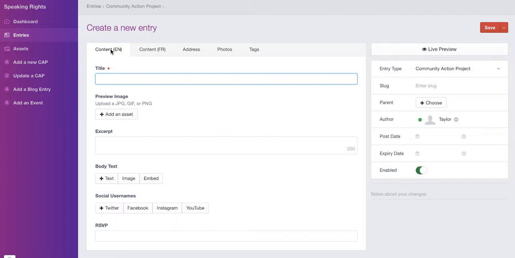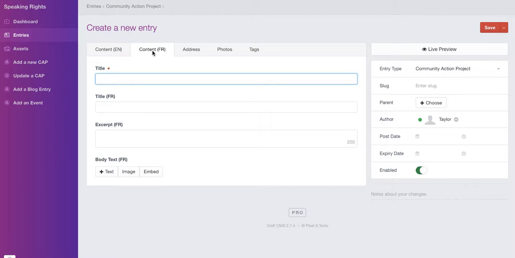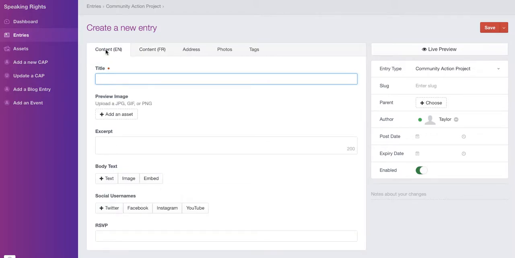So we're going to start by doing English content. You can create French content. There is a French version of the website. We're just going to focus on the English part for today. So you'll see anything with a red asterisk beside it is mandatory information. So you do need to have a title for your CAP page. We're just going to make something up here. Changemakers of BC.